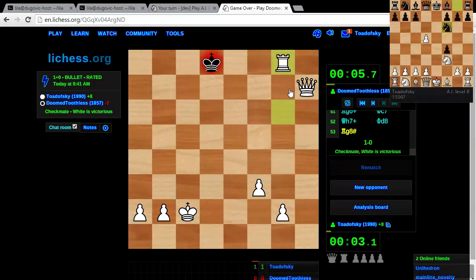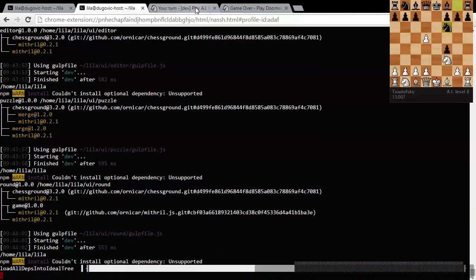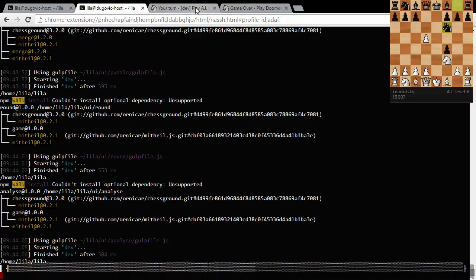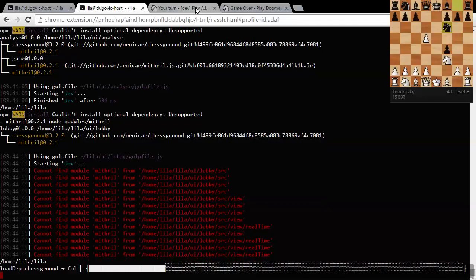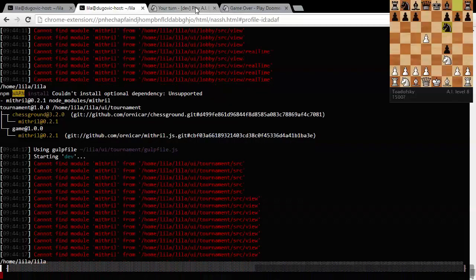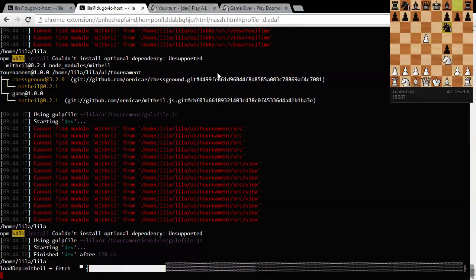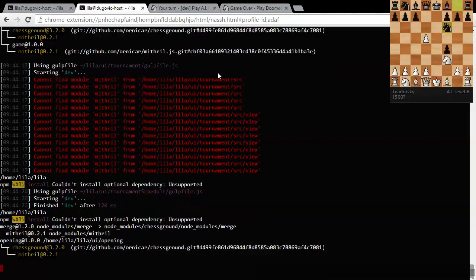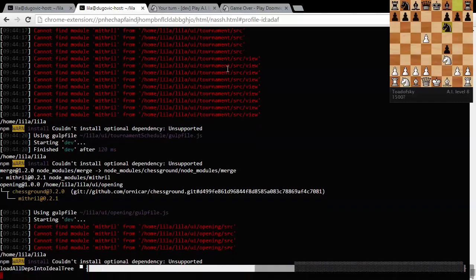Alright, we've almost hit 2,000. Anyhow, is this done compiling yet? Nope. It's still going. My screen's a little dark. Let me brighten it. Brighten screen. There we go. Oh no! Oh, what did I do wrong? Cannot find module mithril.